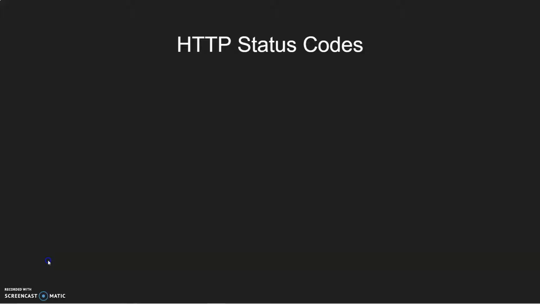Hey guys, in this lecture we are going to learn about the HTTP status codes. So what are status codes? Every time you make a request, whether it be GET, PUT, POST, DELETE, anything, the server sends a status code which represents what kind of response it has given. There are multiple status codes, but all of them are categorized into 5 parts.